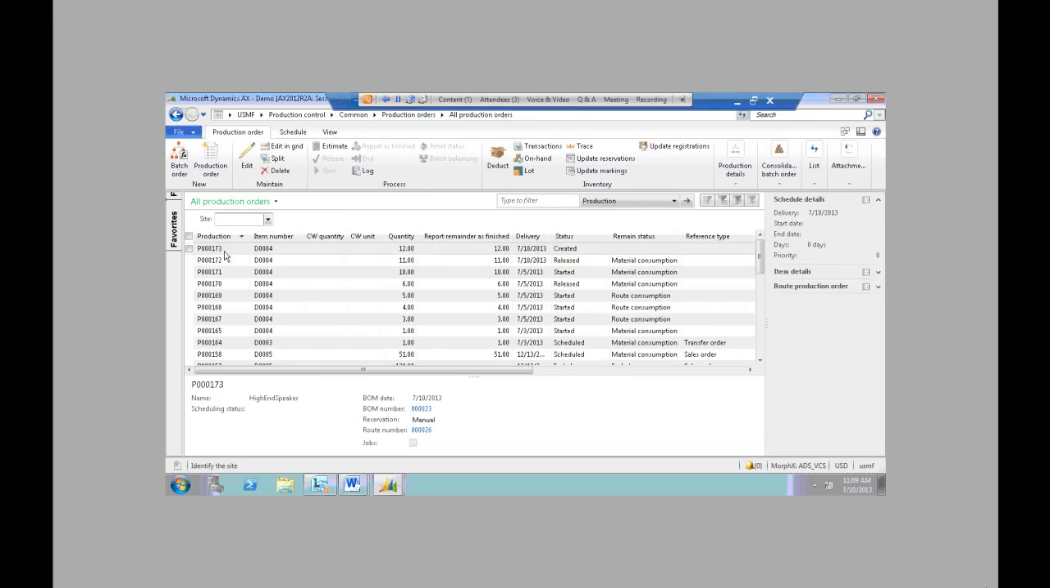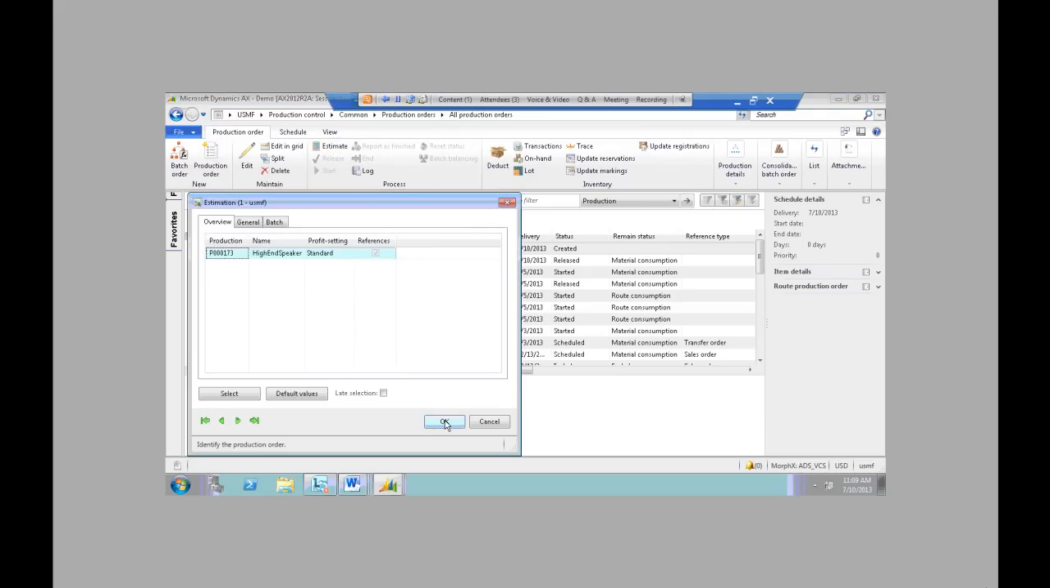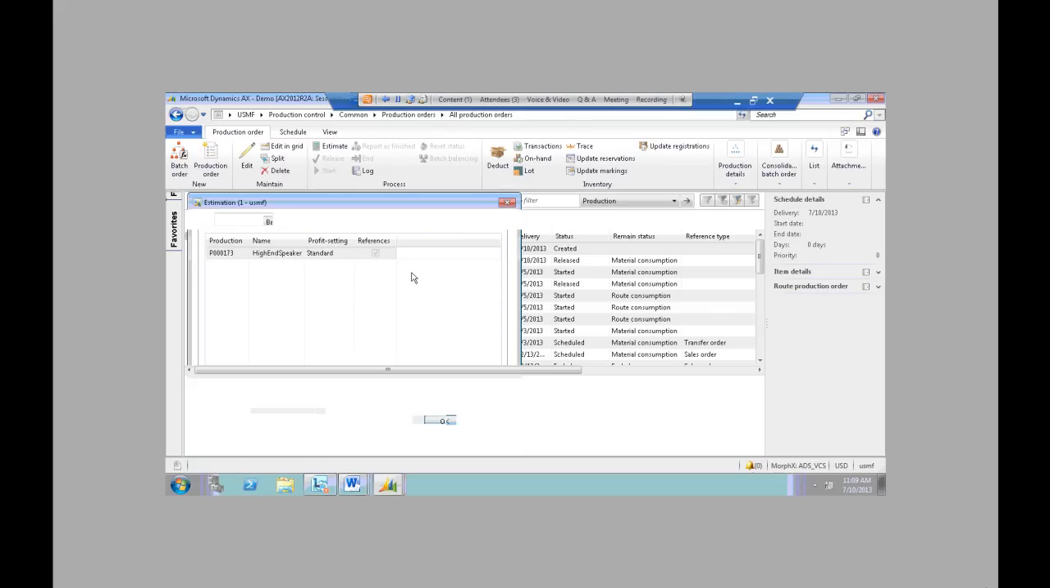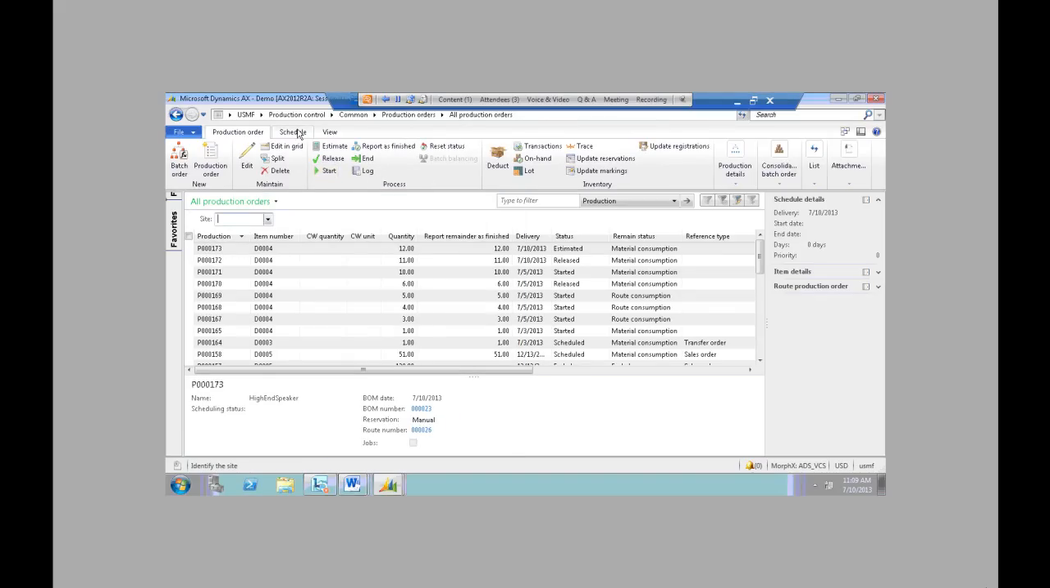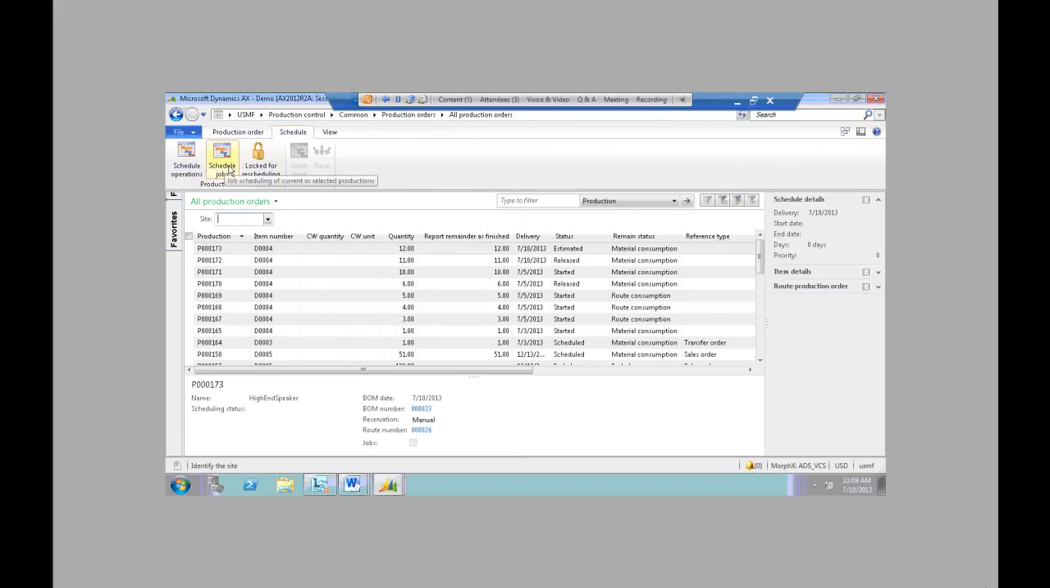So now I've created this production order. It's down here on the list page. What I want to do first is estimate. Estimating is going to estimate the cost and estimate the resources for this production order. It's a pretty simple step. And then I want to come over here and schedule jobs.